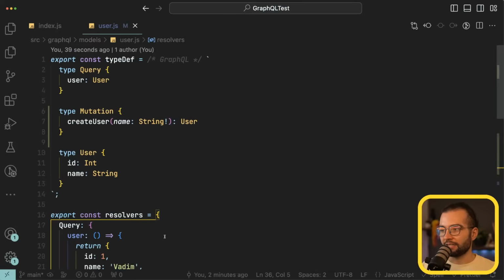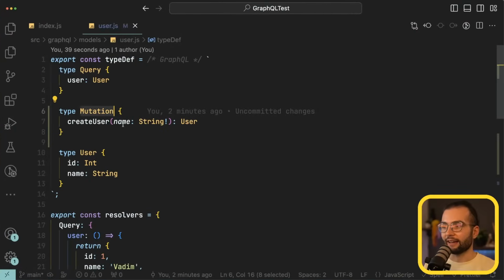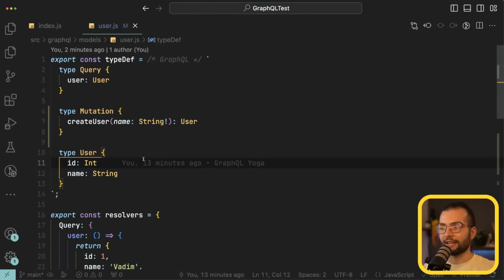The only difference is that a mutation is used with an operation type mutation, and it's used with the purpose of updating or deleting stuff. That's the only difference. Technically, everything behind the scenes is the same.